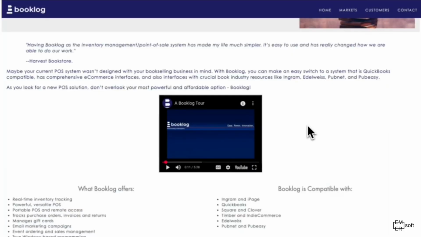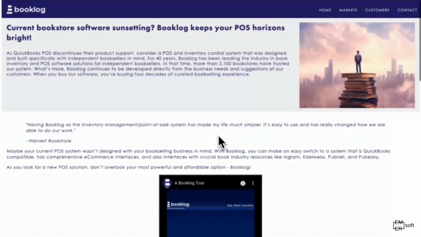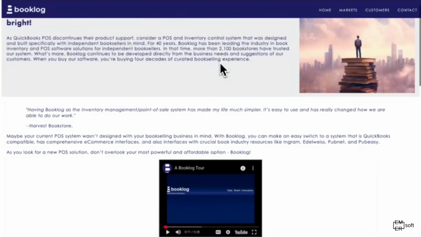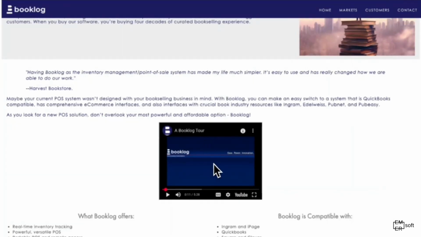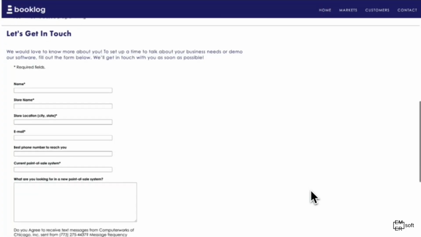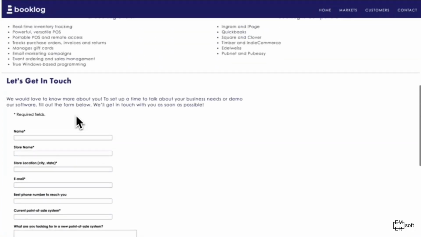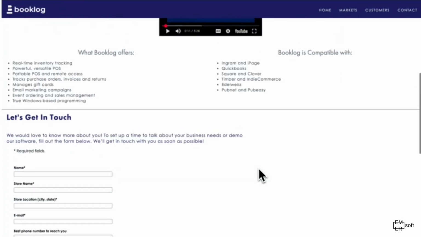All right, so here is Booklog. I'm on their website right now, and they're saying current bookstore software sunsetting. Booklog keeps your POS horizons bright. So let's play this video that I noticed here. Even their website is kind of out of date. This is not the best user interface and user experience.